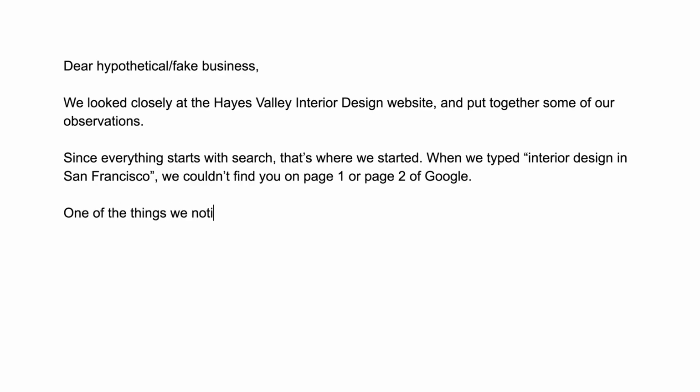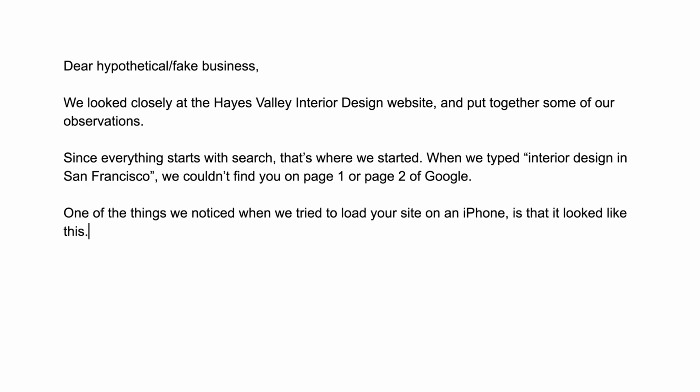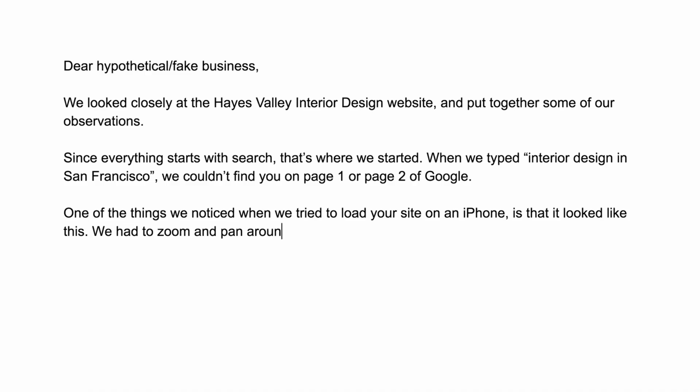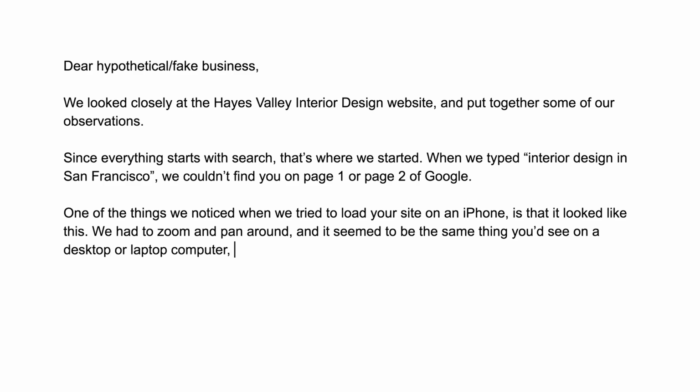And one of the things we noticed when we tried to load your site on an iPhone is that it looked like this. This is where that screenshot becomes helpful. We had to zoom and pan around, and it seemed to be the same thing you'd see on a desktop or laptop computer, just scrunched down and difficult to browse.